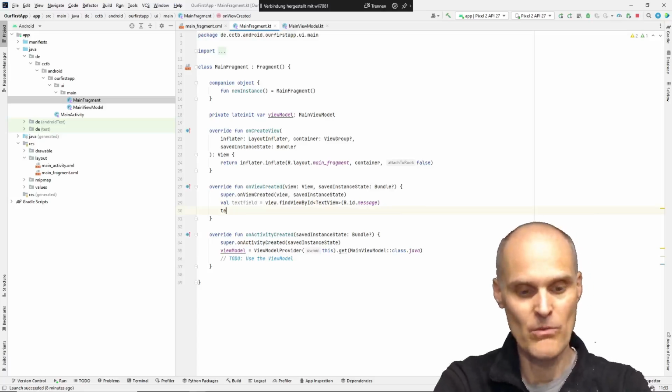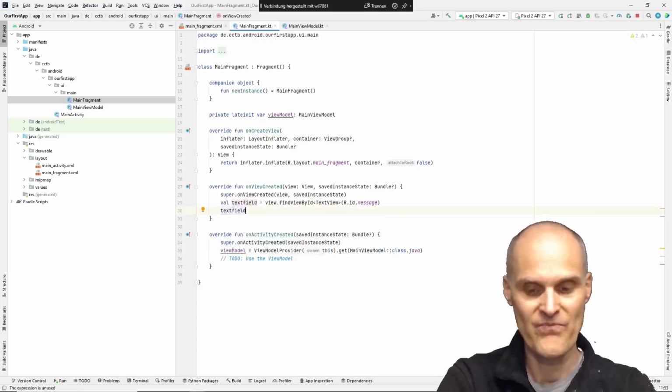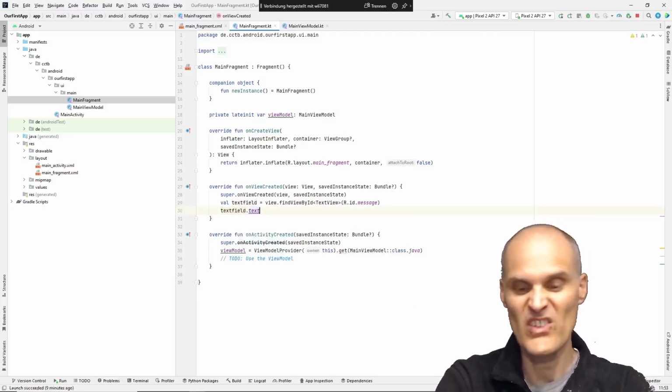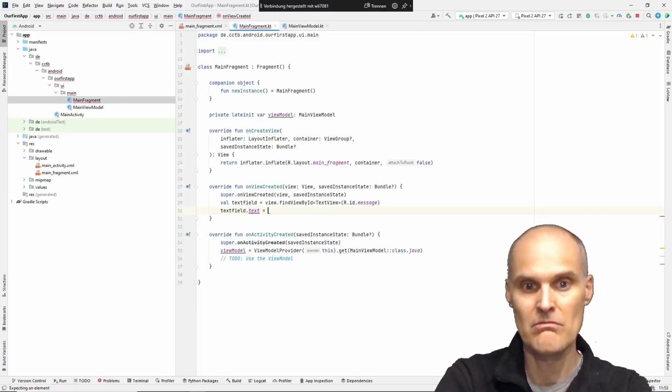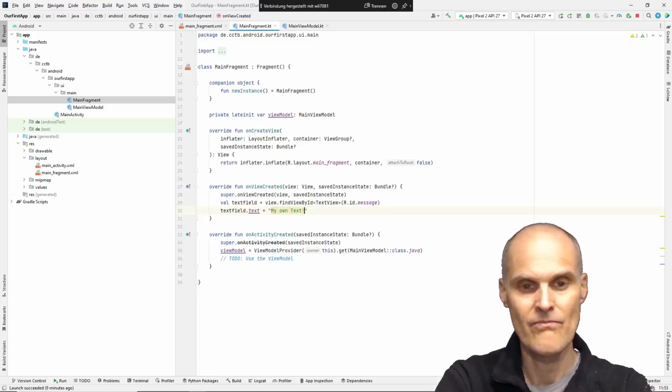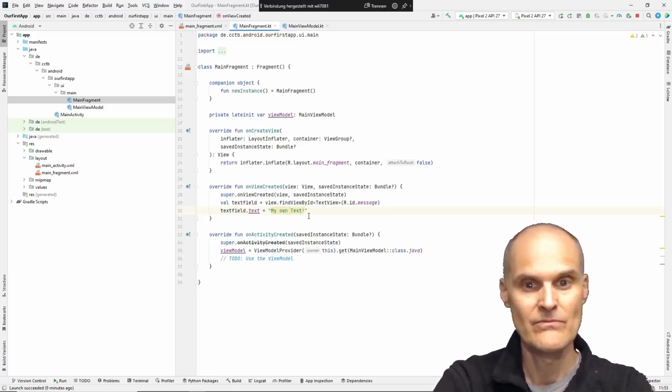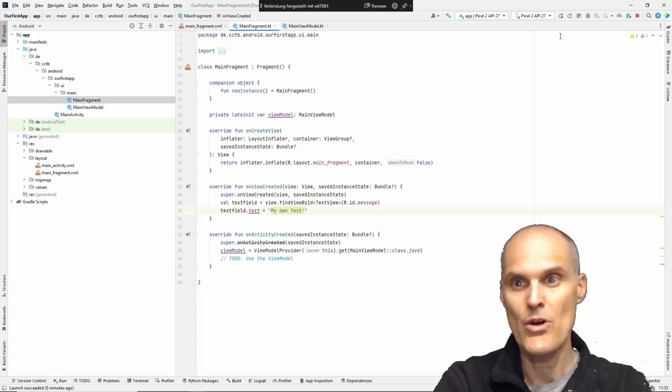And now we can do something with it, like textField. And the text field has a text. Now let's set that just to something new. And this is, as we learned, just a string. And let's try whether it worked. Let's rerun our app.